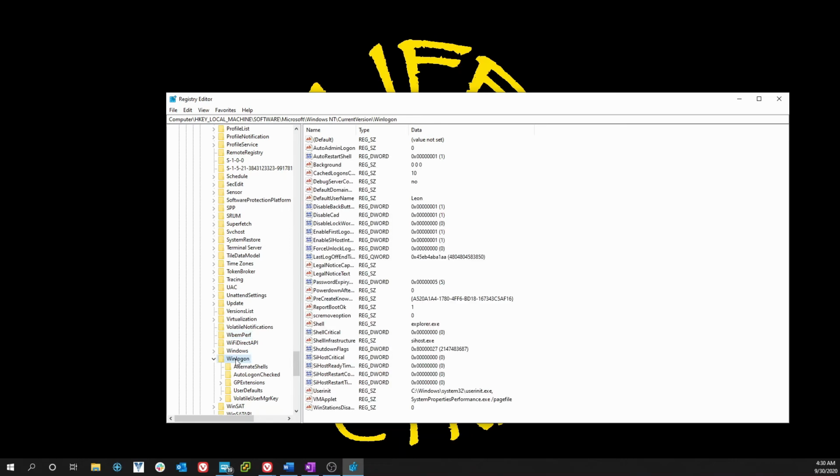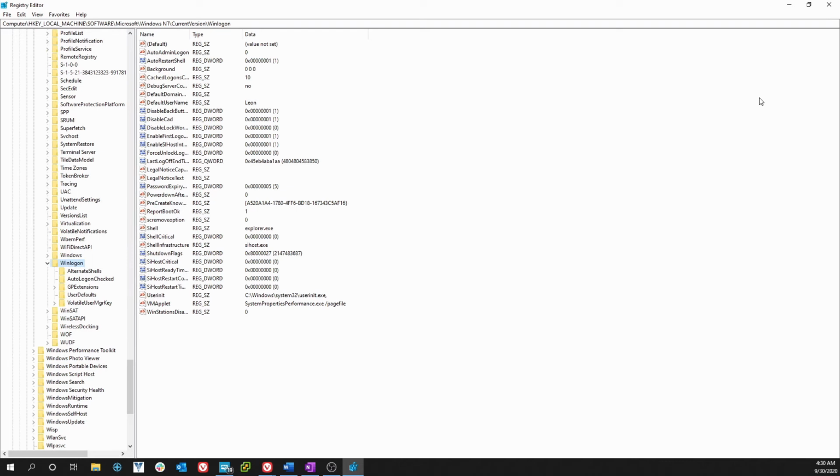So we'll click on WinLogon, and over here to our right, I'm gonna maximize this for you. Over here to our right, we have a bunch of options. Now the first thing we want to check in order to do the automatic logon is this string value right here, this AutoAdminLogon.